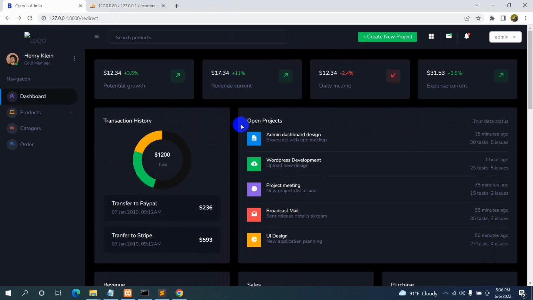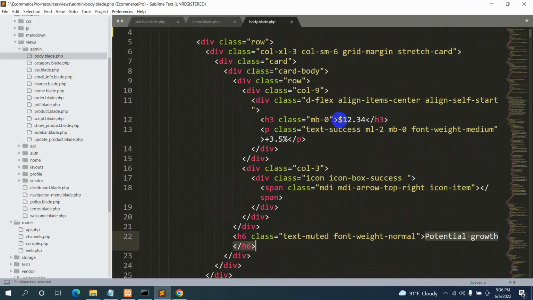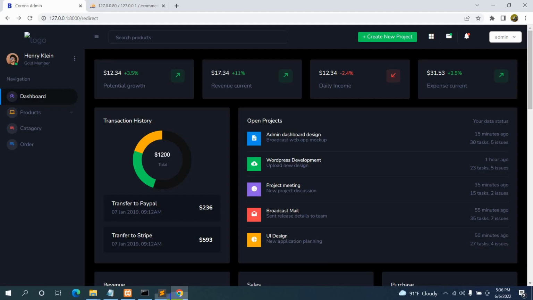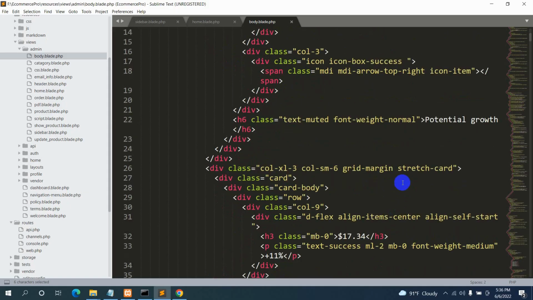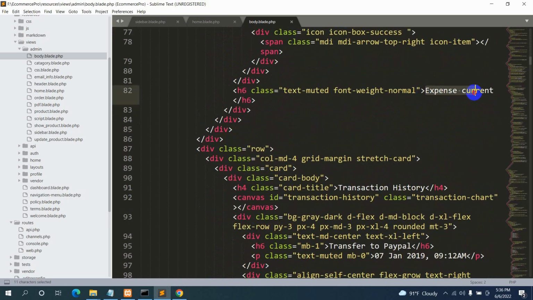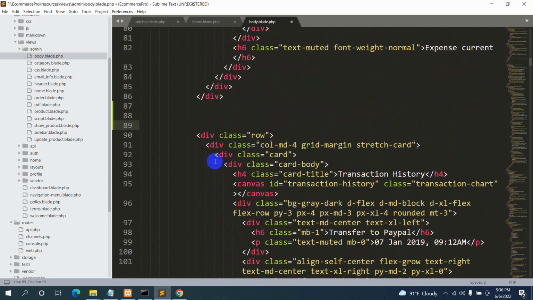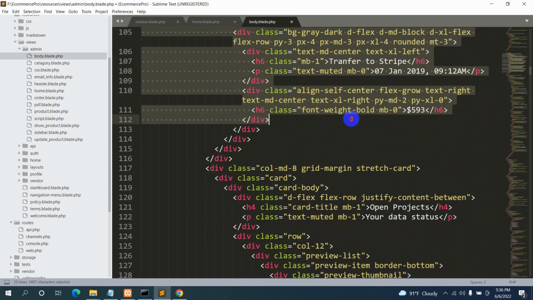Right now let's remove those parts. We'll only keep this card part over here. So let's go back, and here you can see potential growth $12.34, which is this one. The last one is expense current. Let me go down, and here you can see expense current. So the div over here, you can see div class row, we will remove from this div class row to the end.